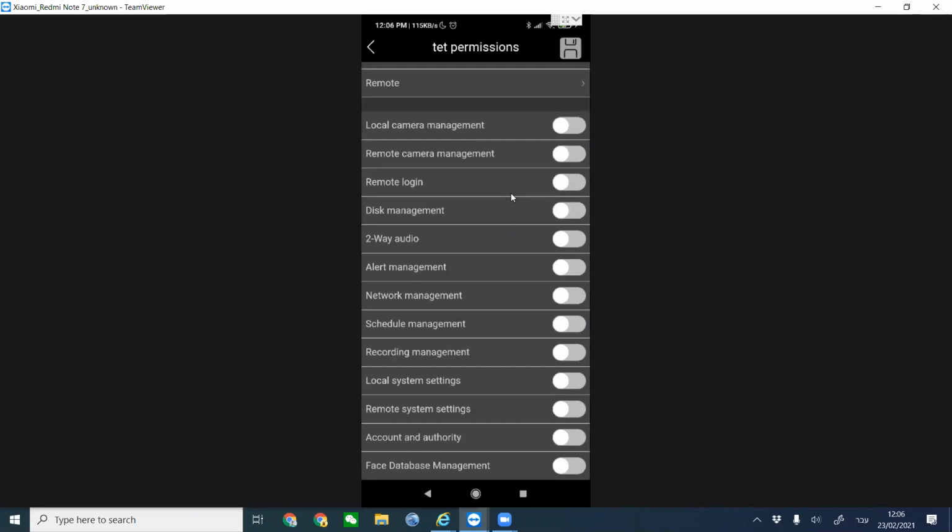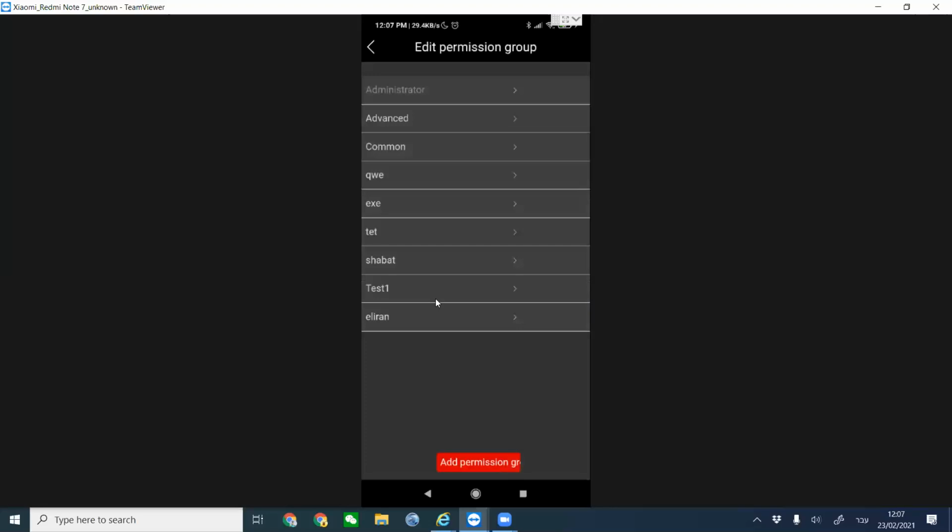Okay, we have a huge list of settings right here that we can enable or disable to give or deny different permissions to the users that are part of this permission group. Things like scheduled management, network management. So whoever has this switch on can basically access the network management settings on the NVR, change the IP address, the port, and all sorts of things. Of course, if you want to add a new permission group, you do that from here.